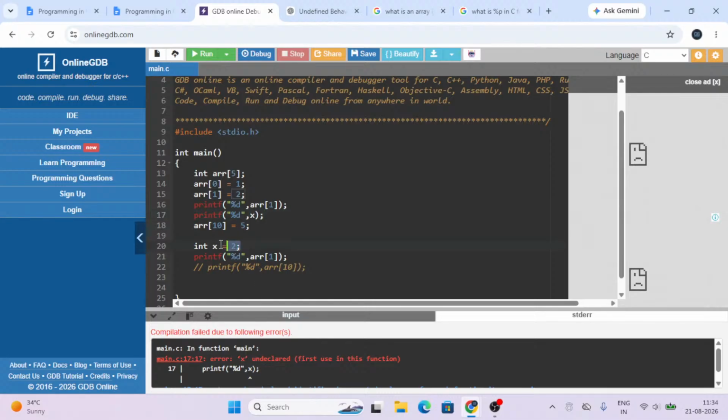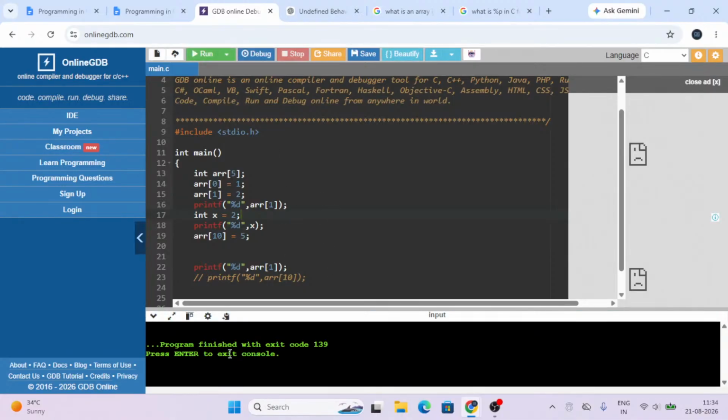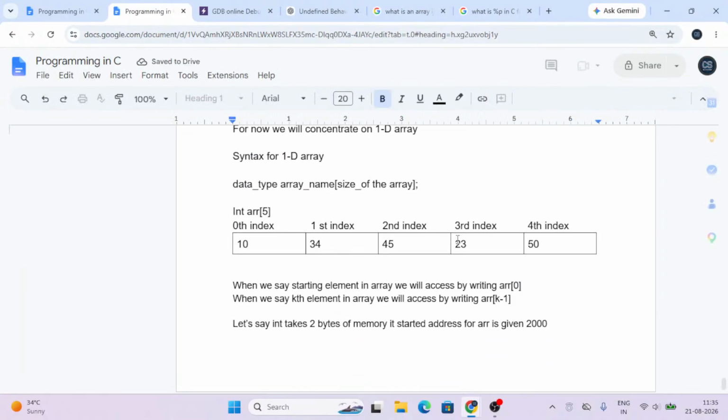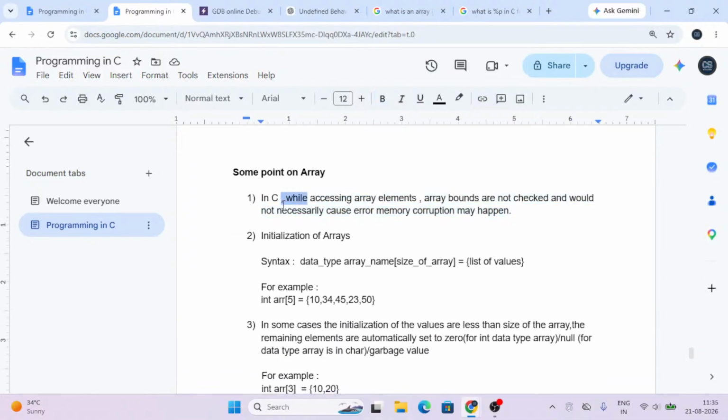Just want to say, first a declaration will come, then you can use the variable. You cannot first use the variable and declare it after. It is crashing still. So let's recall what we discussed. As a programmer, use it within limits.